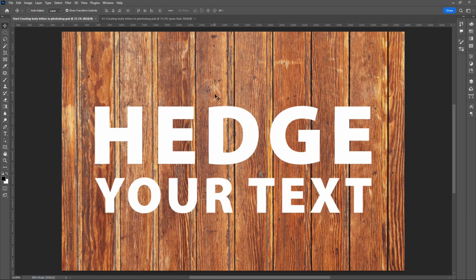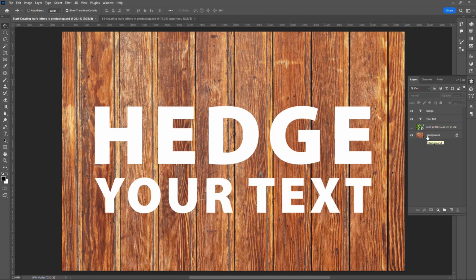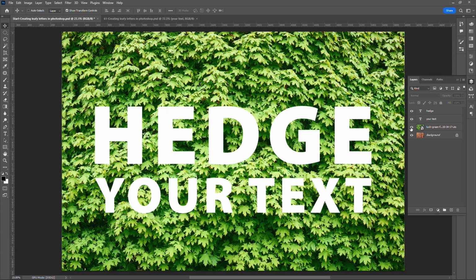Let us go to the layers panel. Here we have this wooden background from Envato, and also a foliage background from Envato, and this white layer text. This effect works well when the text is in all caps. Also make sure your text has some good kerning to make sure the characters with straight edges do not merge after the effect.